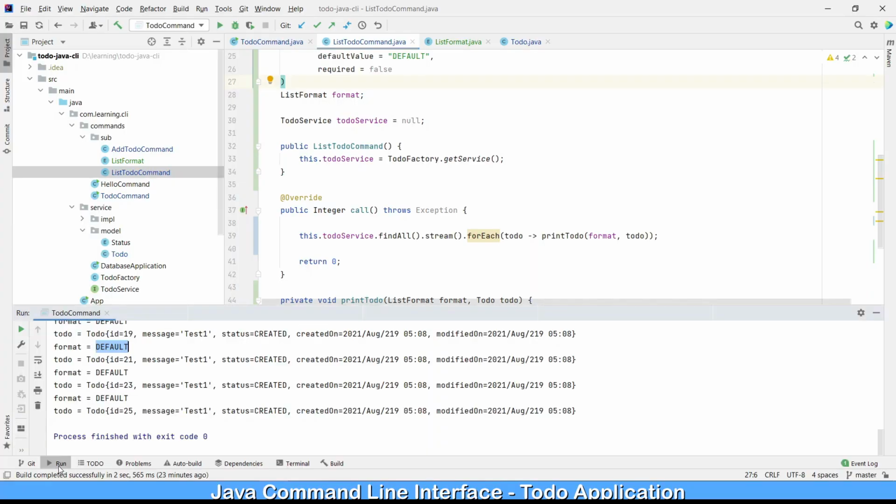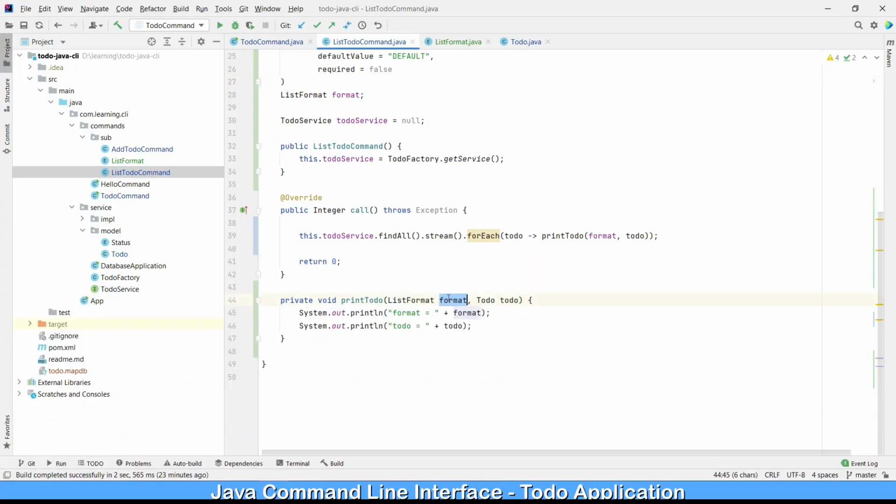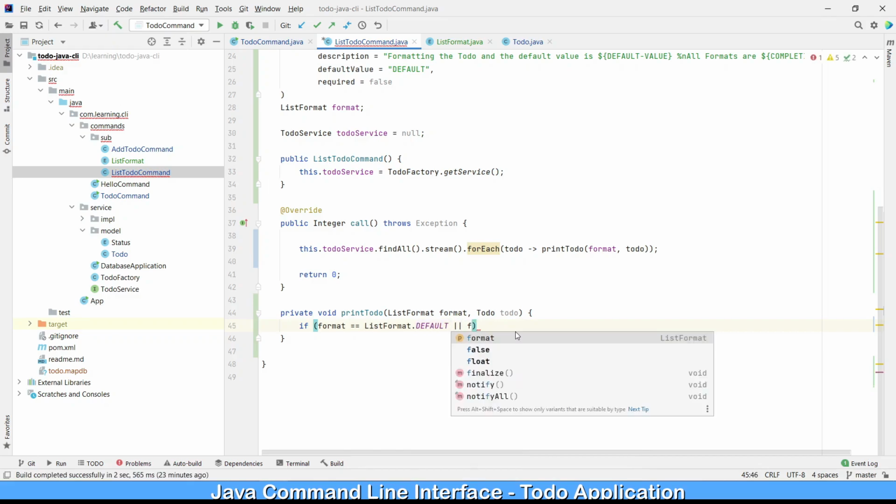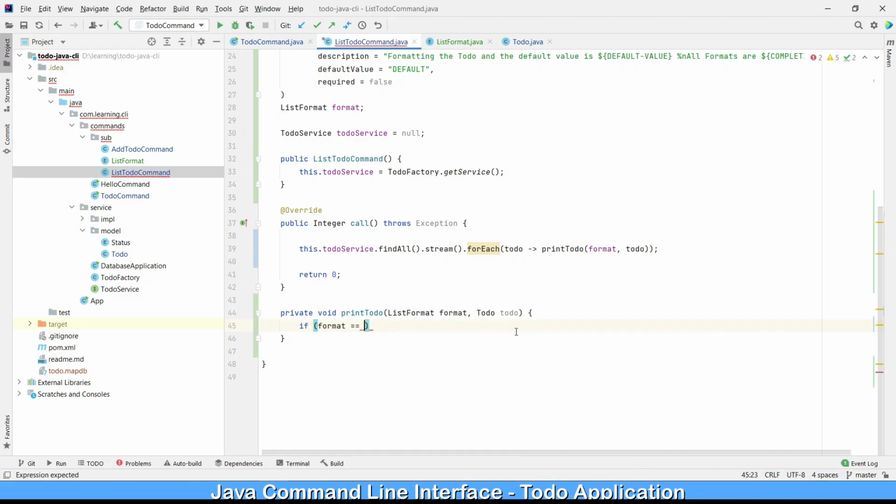Okay, let's see what we have implemented so far. We're printing the list default format, and let's write our logic. Depending on the format which has been passed, we are going to print the to do. So in my case, if the format is short, we are going to implement that, else we do it in a normal fashion.